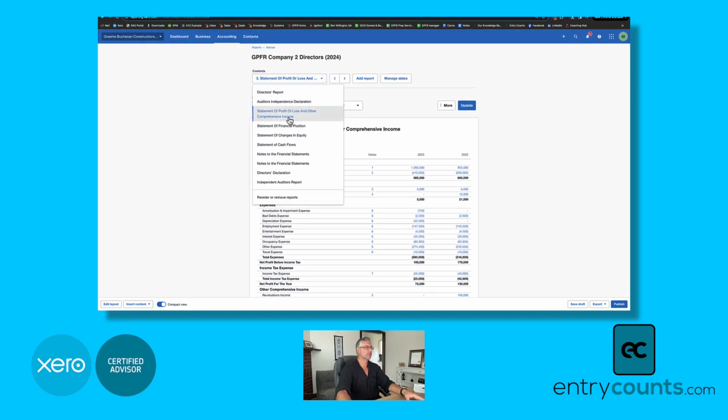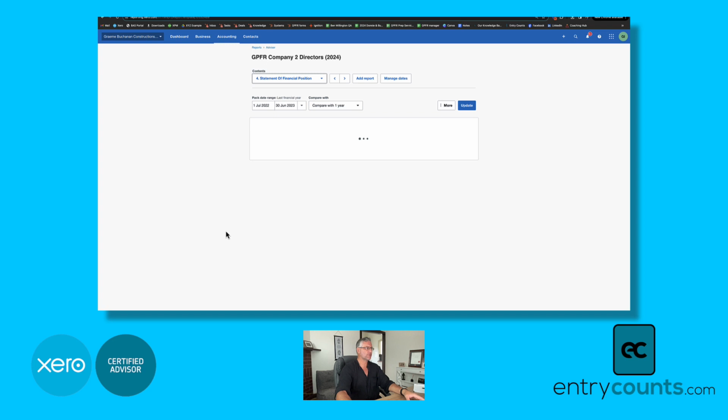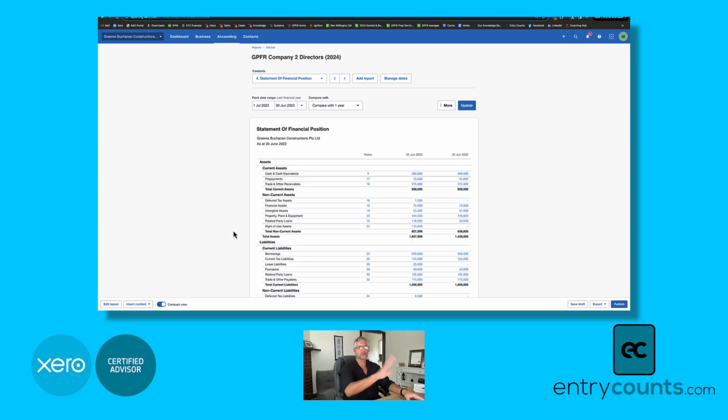Okay, next report, statement of financial position. Do not hit edit layout. Do not drag and drop stuff. It is all laid out as per accounting standards.